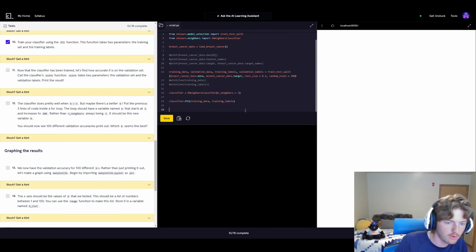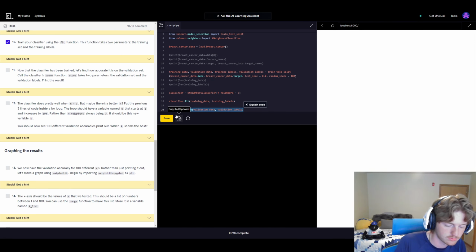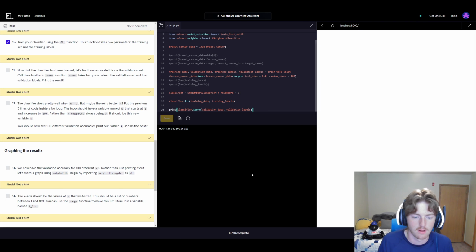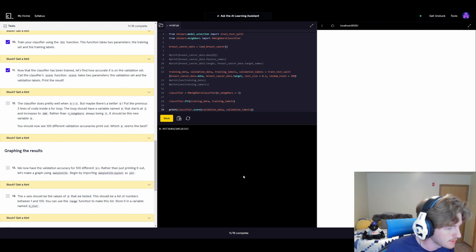Let's print it. So if we now do classifier.score and we take the validation data and validation labels, we can see, and we should print this out actually. So we'll wrap it in this and then print this out. Looks like we get a good score of 94%, which is obviously really, really good. The classifier does pretty well when k equals 3, but there's a better k.